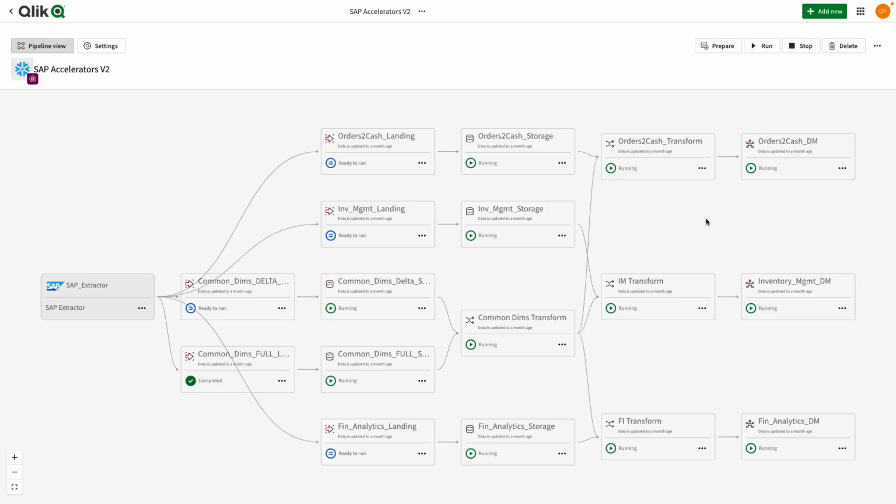So let's dive into the first stage of our SAP accelerators, which is the Qlik Cloud Data Services transformation process to get the data from our raw SAP information into analytics ready data marts. Today we're going to focus specifically on the data we need for the orders to cash process. Now, if we start all the way back on the left, you can see that we are going to be pulling the data out of an SAP system.